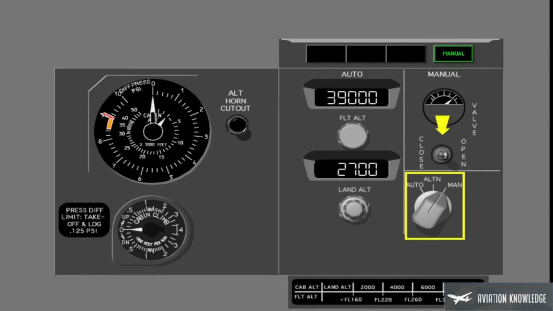The toggle switch controls the outflow valve when the pressure controllers are in manual mode. The switch is spring-loaded to the center position. Select Auto now.